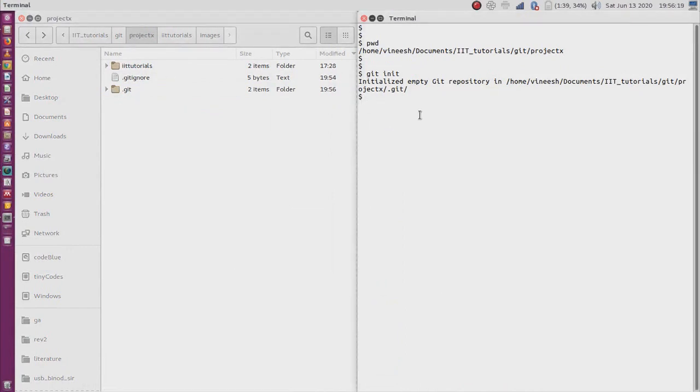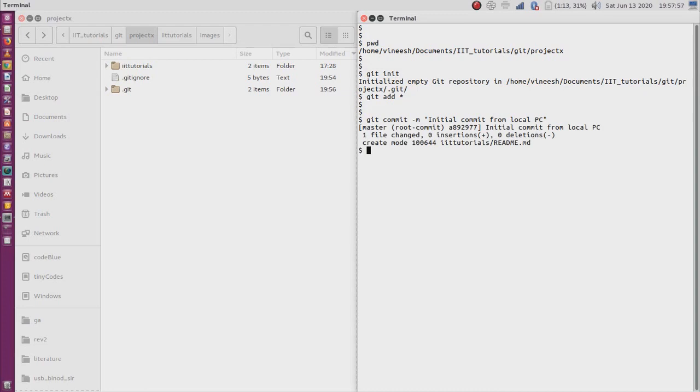After that, we come back to the terminal and then we add all the files to the Git repository with git add *. The next step is to commit all the changes locally. For that, we are using the command git commit -m. After -m, you need to specify a commit message, which is going to appear in your log. So this is the initial commit from local PC. This message is going to appear.